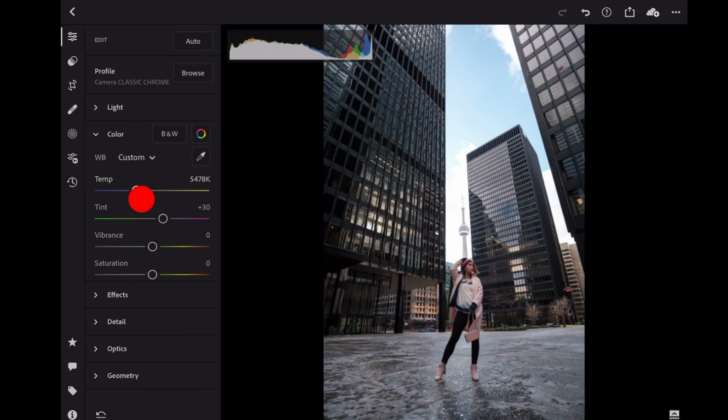So now that we're done with the Detail tab, let's go back into Effects, scroll down, and click on Split Toning. I'm going to add a little bit of blue to the highlights. And now we'll adjust the shadows. I kind of want a warmer color, so maybe like orange perhaps. I think that's good. So let's look at the before and after.